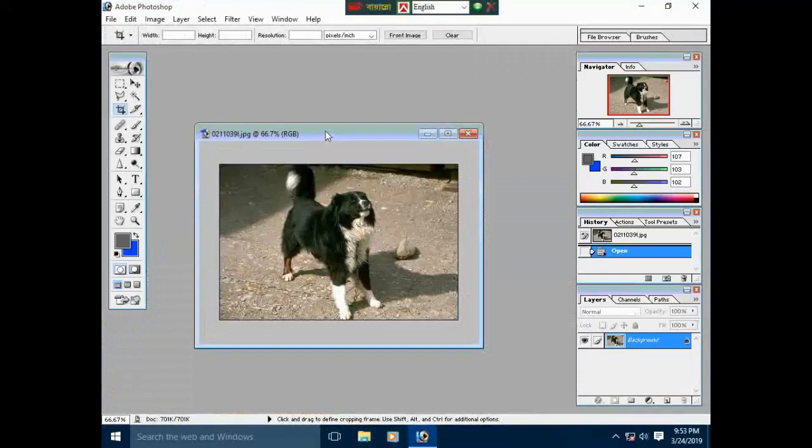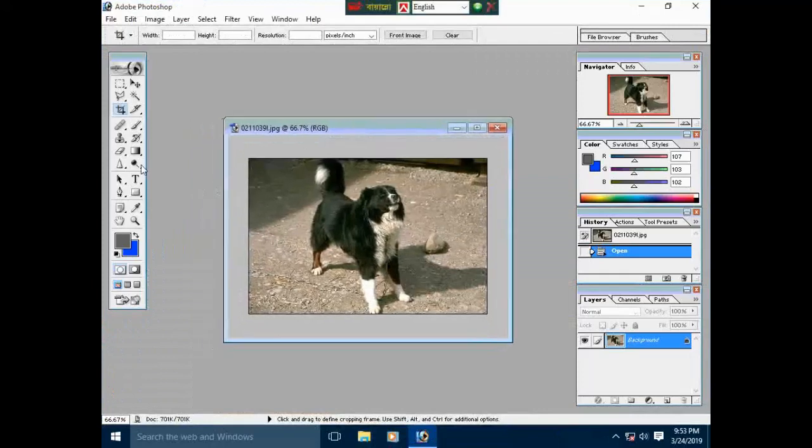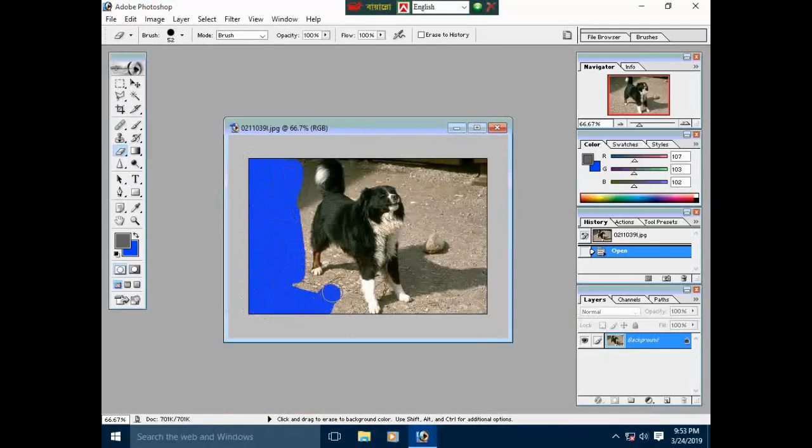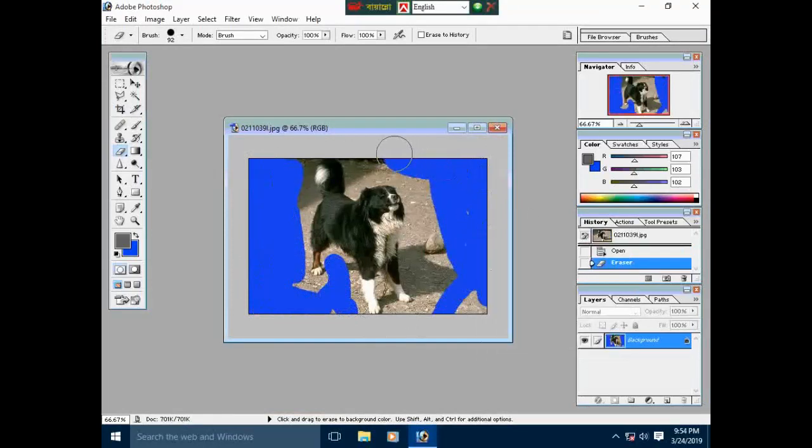Firstly, you run Adobe Photoshop software, then choose a photo and drop it into the Photoshop software, and here are the Photoshop tools. Take the razor tool and smoothly clean the background.